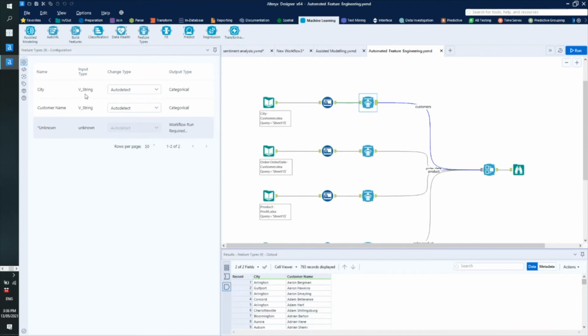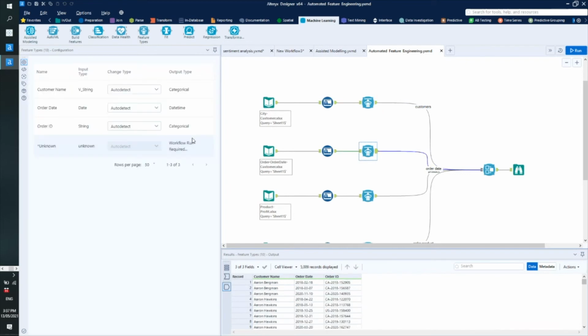Okay, so really we're auto detecting, and it's suggesting that, say, city is a categorical feature as well, the same with customer name. And that kind of makes sense as well. This is where you're confirming, really using your domain knowledge a lot along the way. Okay, we can see that it's picked up for order date, it's date time as well.